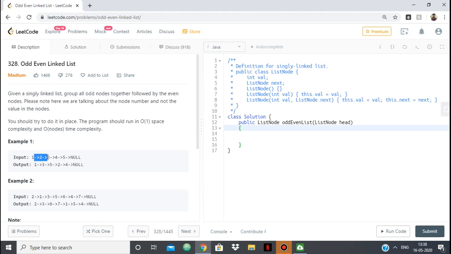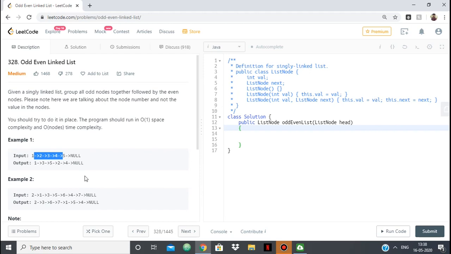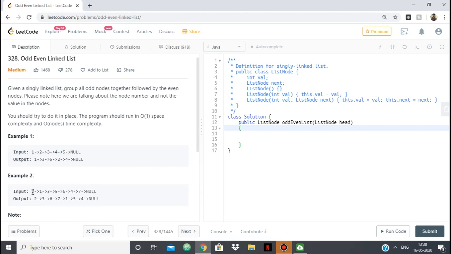So here we have 1, 2, 3, 4, 5. We want 1, 3, 5 first, the odd indices, and then the even indices. Likewise here, we want this odd and this odd and this odd. So basically all the odd indices first, like 1, 3, 5, 7, and then the even indices, 2, 4, 8, after it. So we'll be following a very simple approach: we'll collect all the odd nodes first and afterwards we'll add the even nodes after it.